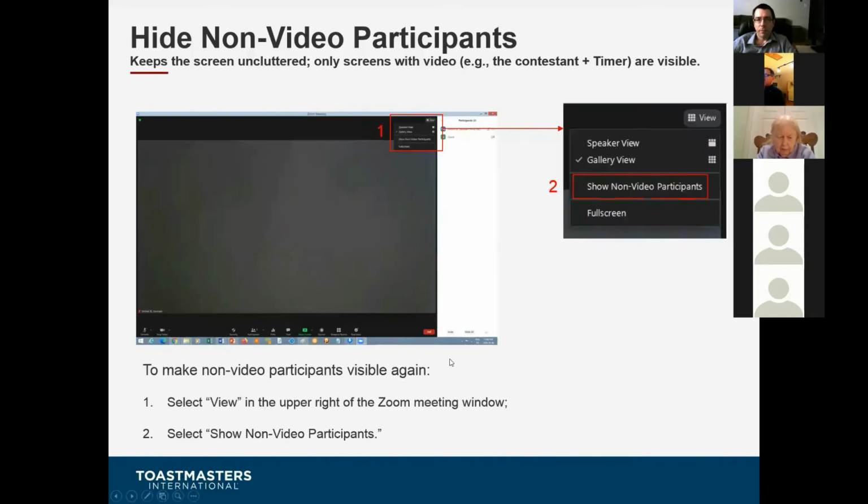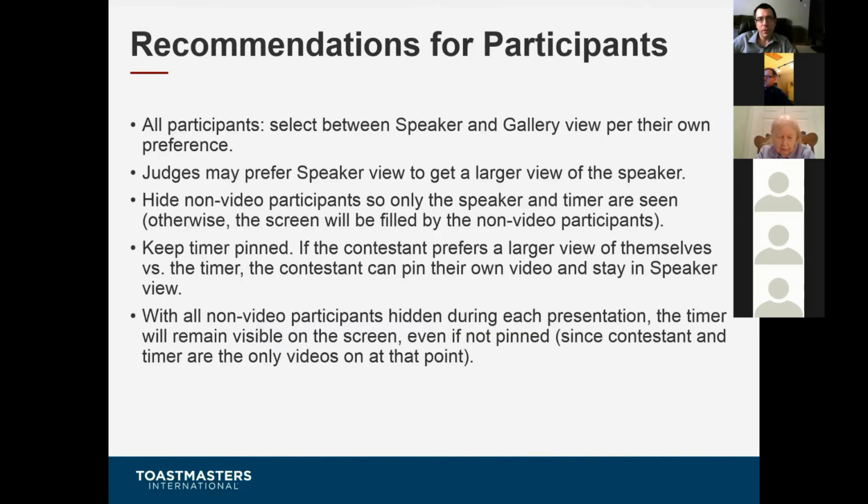All right. And once you're done with the non-video participants and you want to see everybody, regardless of whether they have the camera on or off, you just go back to the view button at the upper right-hand corner of your Zoom window. You click view, show non-video participants, and once again, all the non-video participants show up on your screen. So that's pretty much all you need to do as far as hiding non-video participants. Make sure that all your contestants and all of the audience members know how to do this.